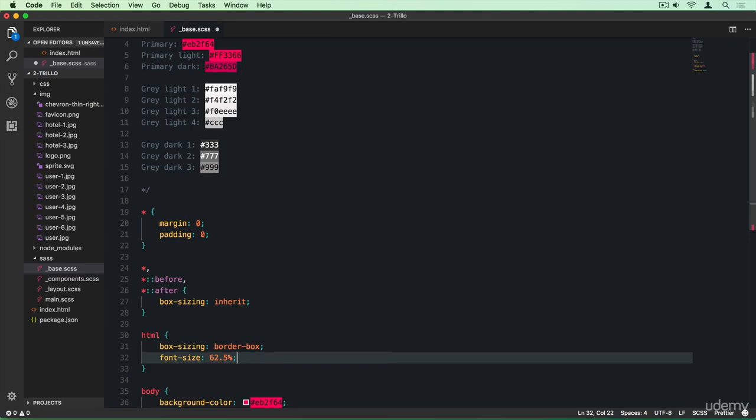And remember why that is? Well, this is just so that 1 rem equals 10 pixels, okay? And so that makes it a lot easier for us to work with rems. And just as a reminder why it's 62.5%, that's just because 10 pixels, which is our target, so what we want, divided by 16 pixels, which is the browser default, results in 62.5%. Okay, so this is just a reminder for you in case you have forgotten how we reached this 62.5%, okay? So that is the HTML.